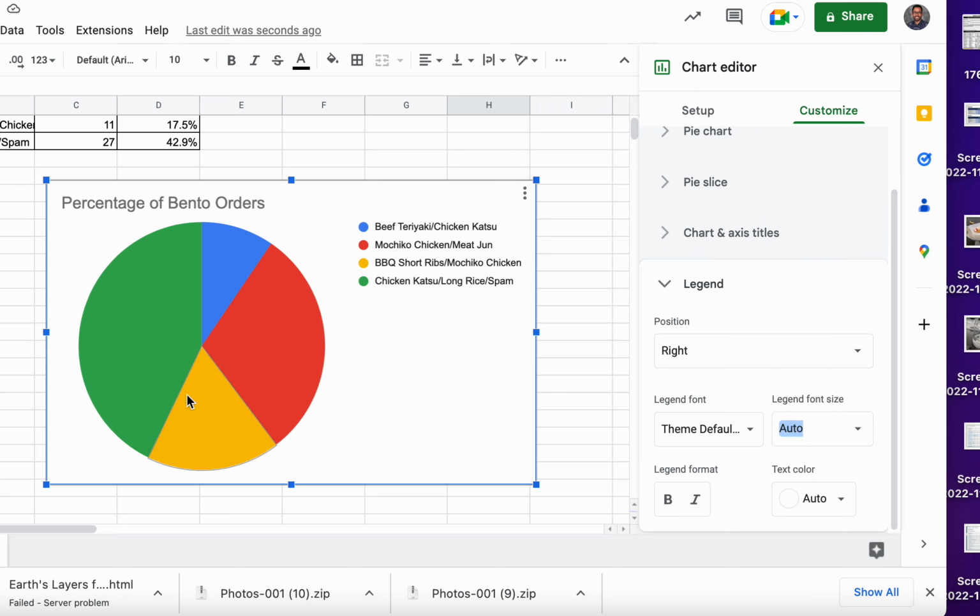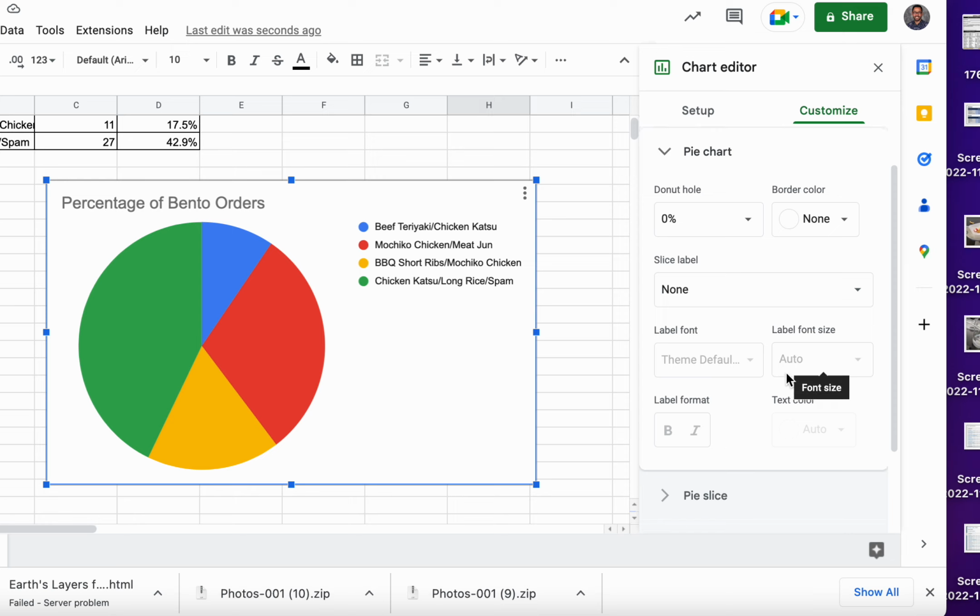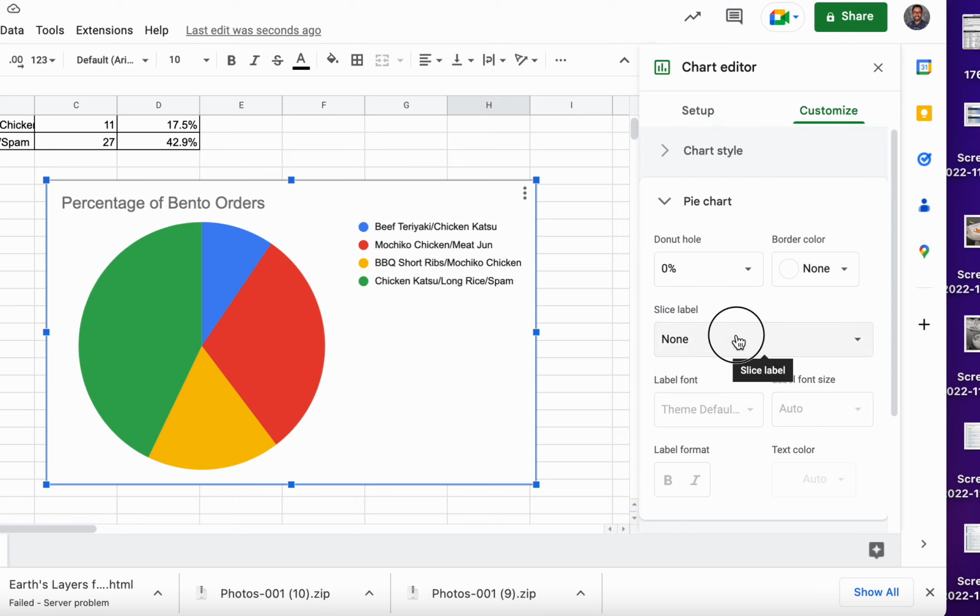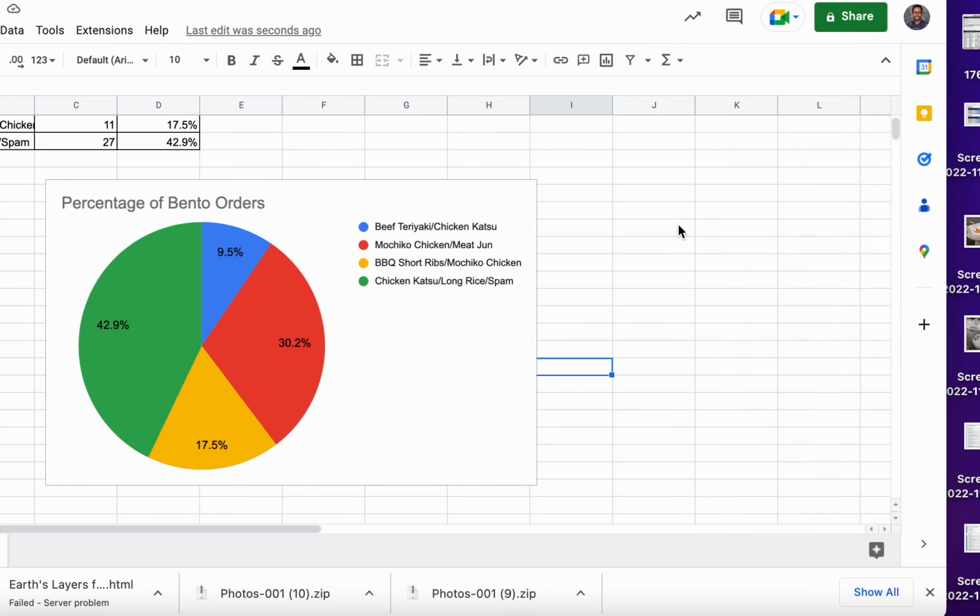But now I don't have the percentages that I want to read, so I will go to the label of the slice, and I want to change that to percentage, and boom, those are the beautiful percentages that are there, and they are easy to see. Now let's see if we can go back to our objective of what we wanted to show.